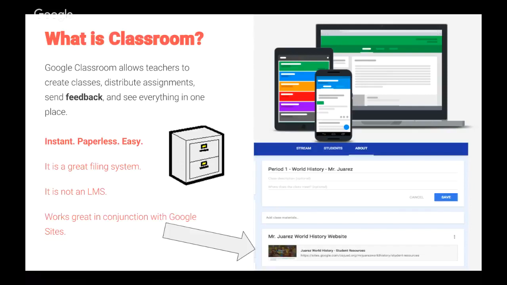As you see right there, it works great because the Classroom website can serve different functions that Google Classroom does not. But it's a great place for kids to know how to get to Classroom. They know where to go in the About tab, and then they can click there and they can get much more information. So again, it works really well with Google Sites.